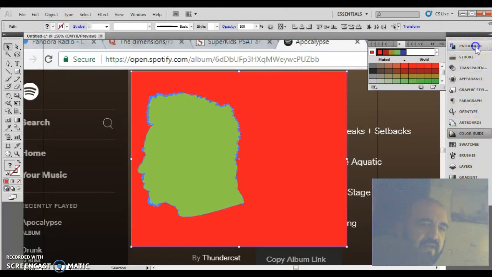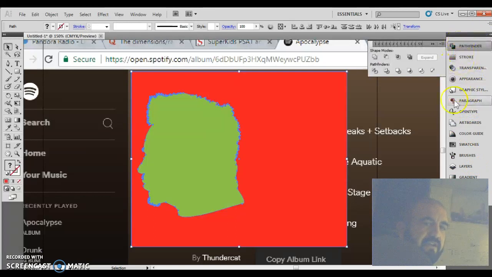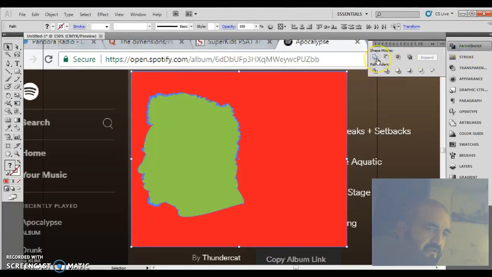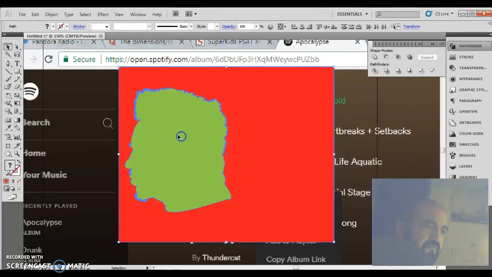And I don't think, yeah, I have my pathfinder up here. If you don't have pathfinder in your group of palettes or menus over here all the time, it's under Window, they're alphabetical, choose Pathfinder, and then you want to pin it over here so that you use it because pathfinder is awesome. And then we want unite or divide. In this case, we want to cut them apart. We want to cut the red one from this one.